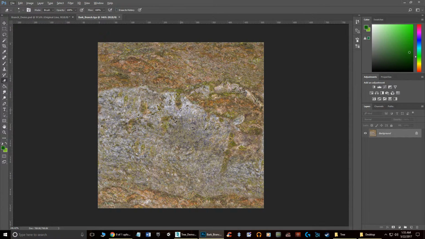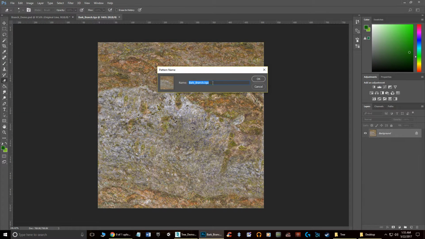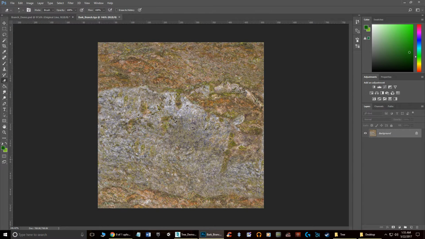So to use something as a pattern in Photoshop, once you make a tiling texture, as I did here, you can come up to the top and go to Edit, and click on Define Pattern, and then call it whatever you want. This just is the default name of whatever your initial image is. We'll just leave it and I'll hit OK. So what happens there is now you have a pattern that you can choose to use.